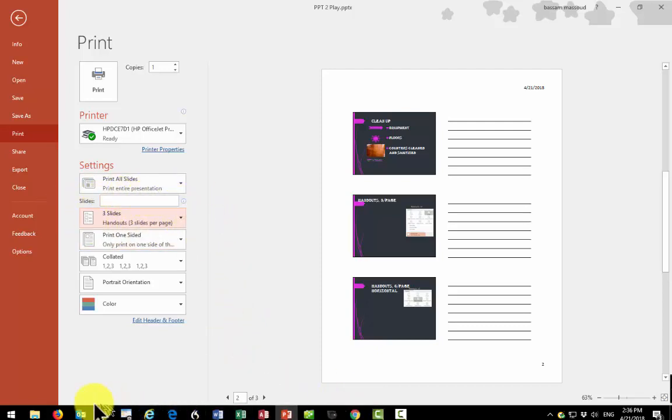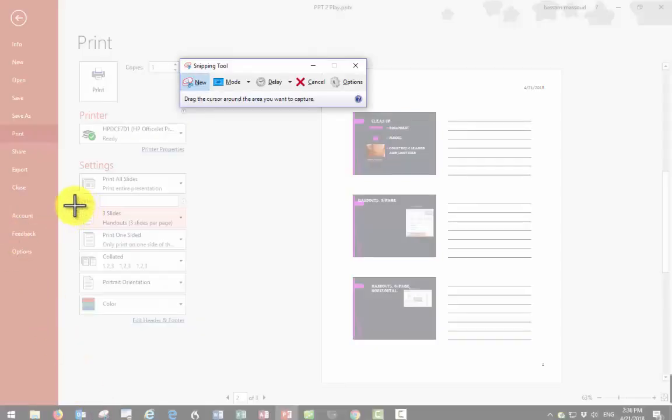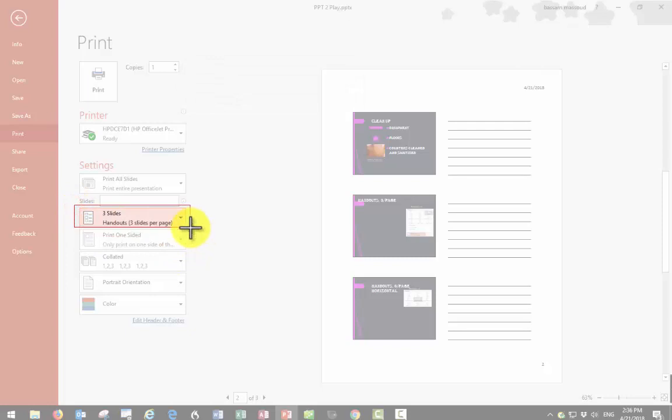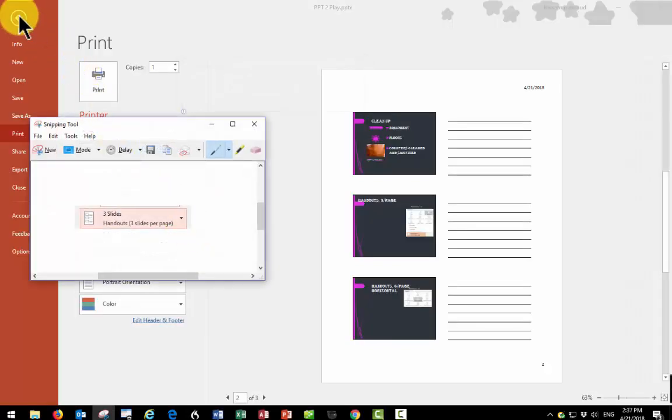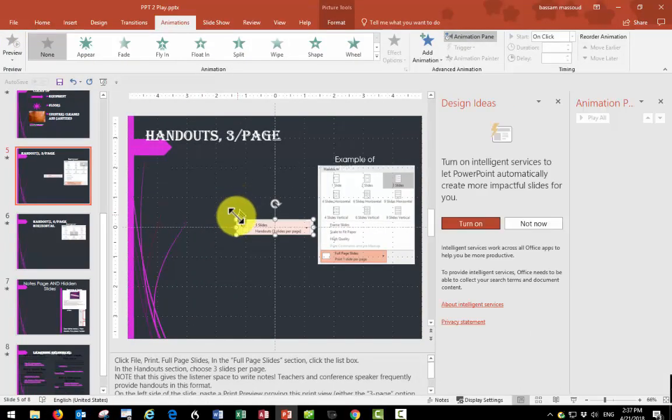And I wanted you to snip. You can choose what to snip. Either here where it says 3 slides per page, and then you'd have to go back or press the escape key, whichever, and paste it. We'll make it a little bit bigger.